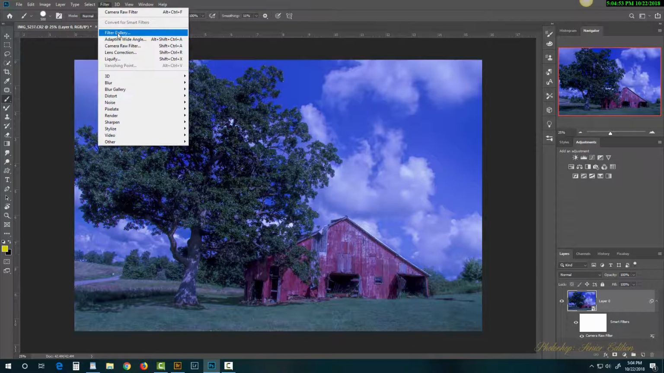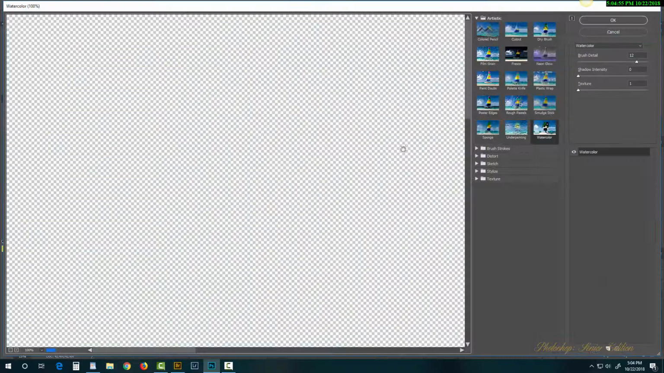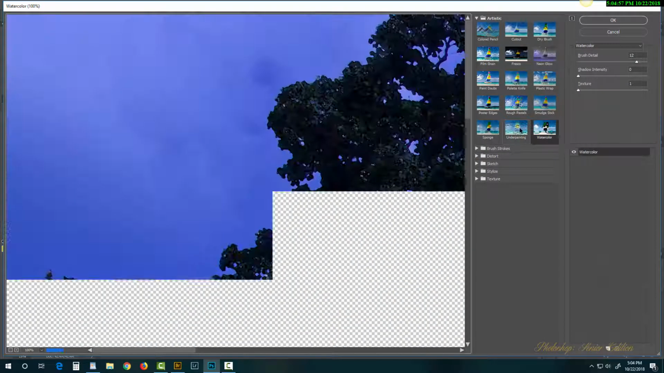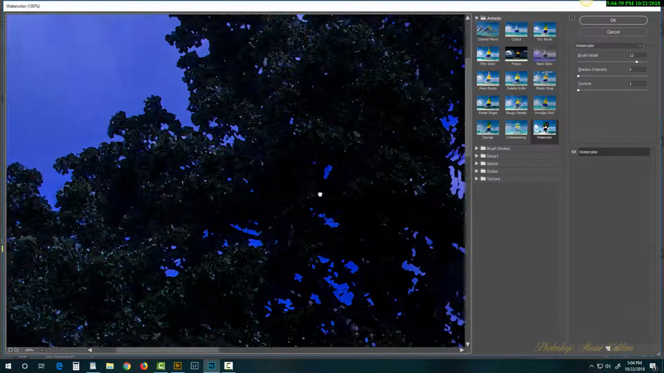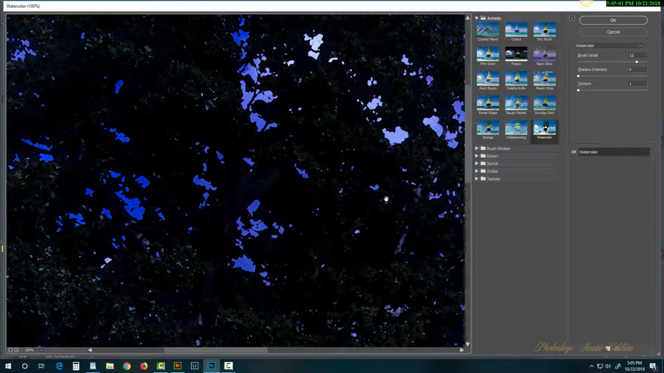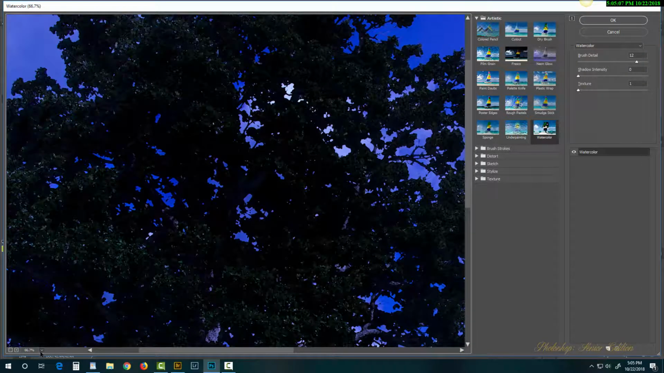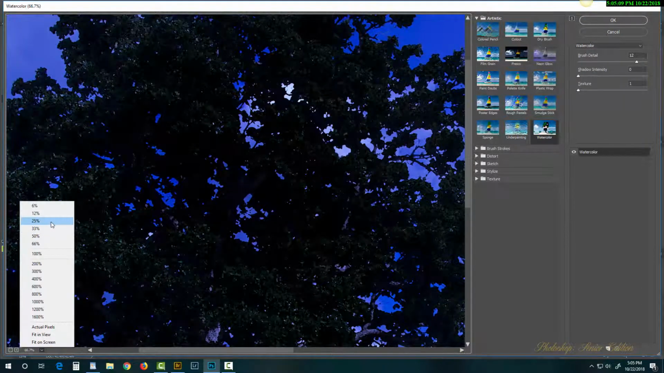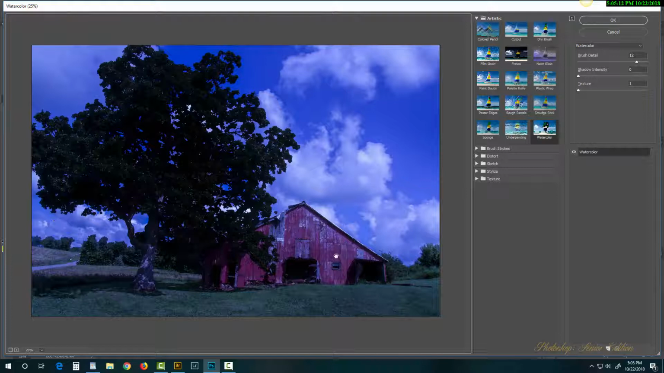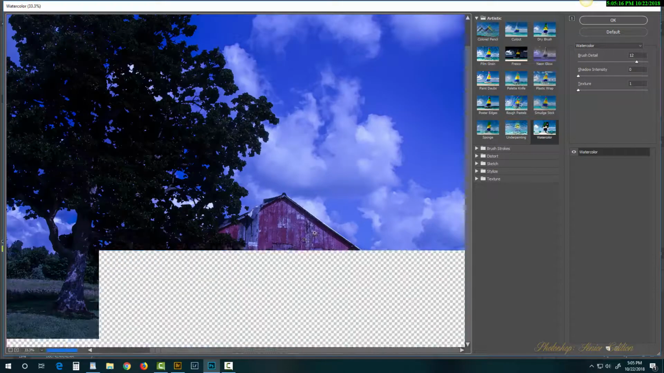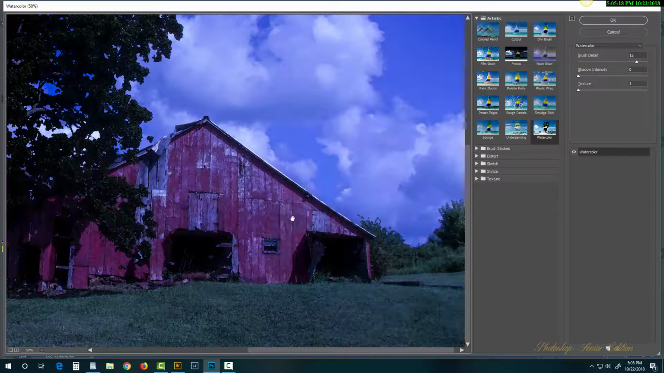For instance, there's also watercolor filters. Let's go down to filter gallery, and we'll move this over. And right now it's running a watercolor filter. Let's make this a bit smaller, a bit more than that. Okay, there we go. I'm going to zoom in just a little bit so I can see more. So you see a kind of watercolory effect on the barn.